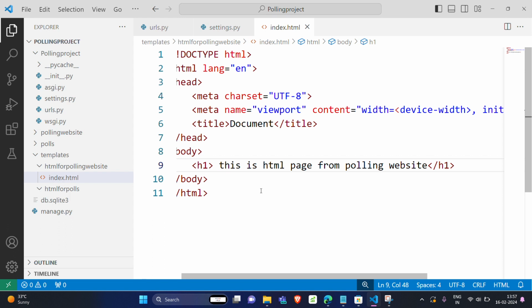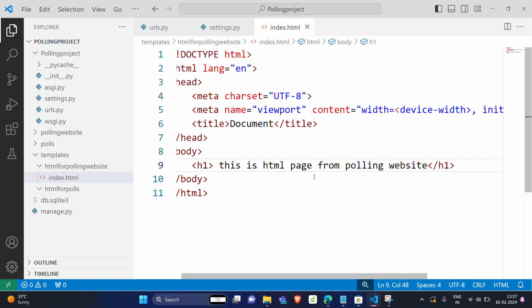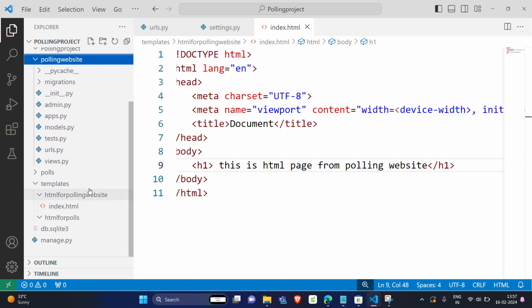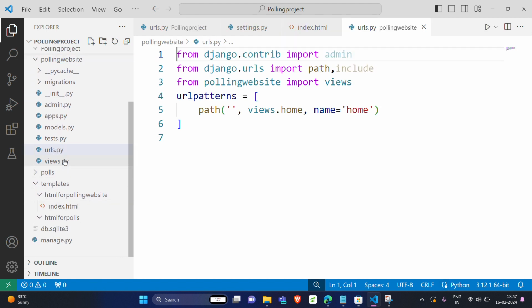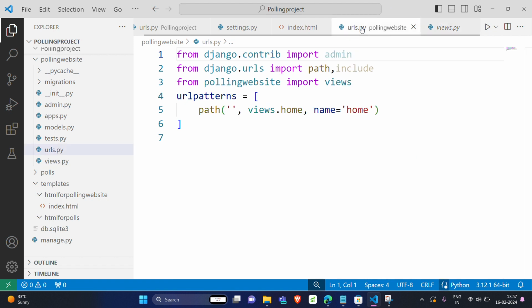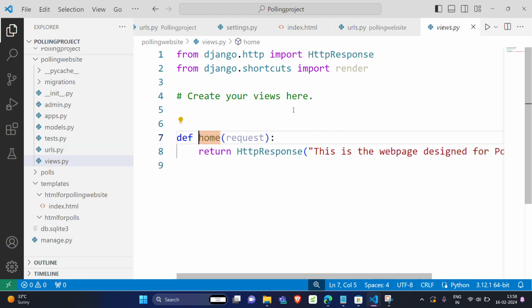Now what should happen? Whenever I call my polling website application, it should load this page. You already know that we will be handling this using our polling website. We have two important files: one is your URLs file and one is your views file. Already we have written a function earlier. What function have we written? We have written one home function. So I'll open my home function, control click, and it is executing this.